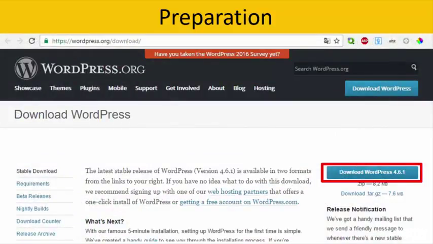After you have domain and hosting, you need a WordPress template for your website. You can download it from the official website wordpress.org.